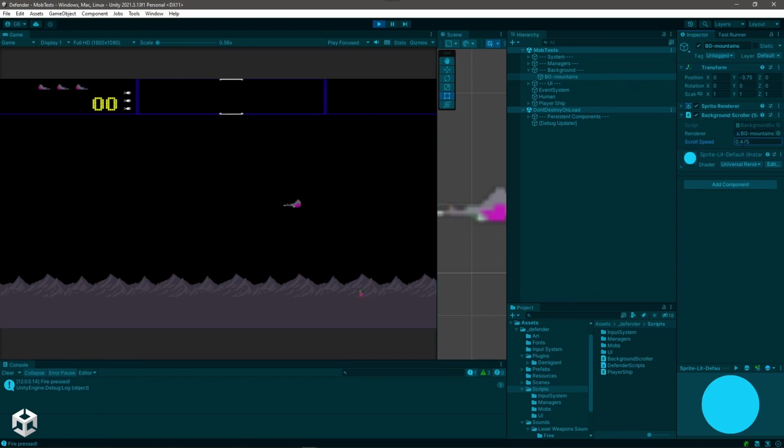Getting closer. 0.47. Let's try 0.425. Okay. It's still moving a little bit faster. 0.4. Now it's moving a little bit slower.